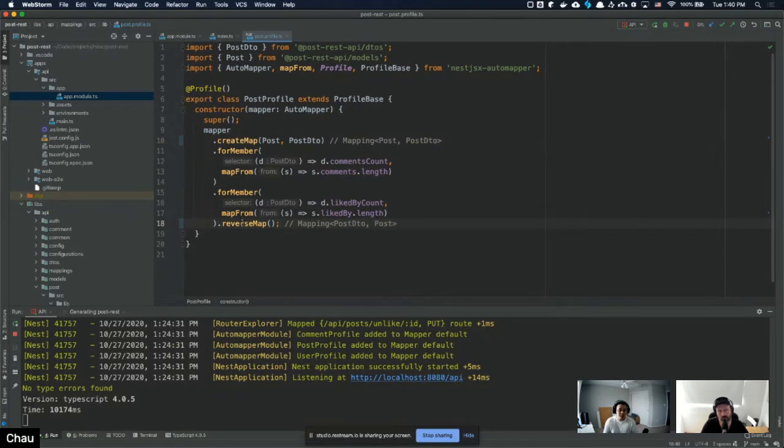And why is this helpful? Sometimes on these update endpoints, on the put endpoint, you might want to pass in the whole DTO from the front end. And you can use this mapping to map the DTO from the post DTO to the post without doing any mapping manually. So this is a reverse map. However, because of the TypeScript reflection capability, I cannot support a fully fleshed out reverse map. There are some caveats there. That's why I rarely use it.